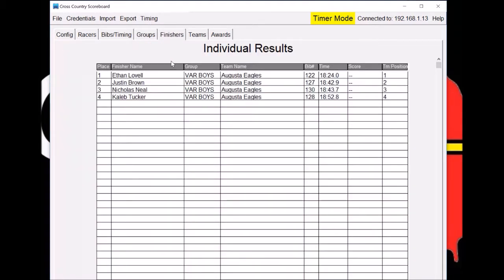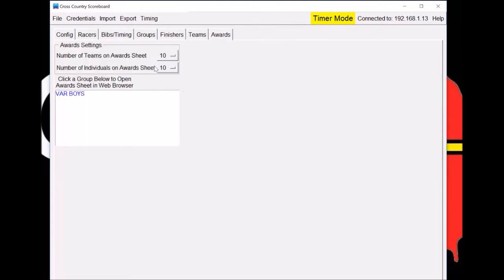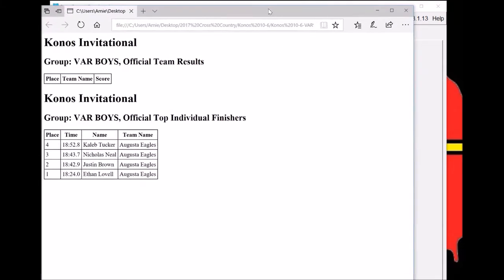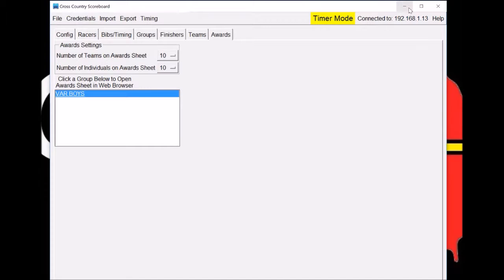I can look here at my finishers. It tells me my individual rewards. I can go to teams. We don't have a full team yet, so it's not popping up here yet. But this is where your team finishes will be. And then awards, which is the next important part. This is where you would print out your award sheet. You click on Varsity Boys. It'll open up a window with your results for that meet. You can print this or open it up and just have it ready to go for when it's time to do your awards. And that is really how you run the race itself.